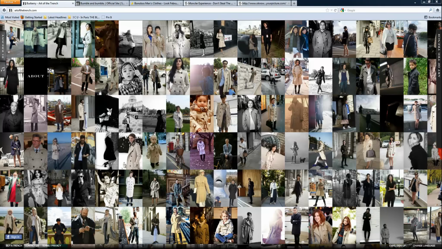So the first we have is Burberry's Art of the Trench. This was a microsite done to commemorate their iconic khaki trench coat on the anniversary. They went around the world and did street style photography. Users submitted photos. It was a great example of a user generated content campaign that was very successful.